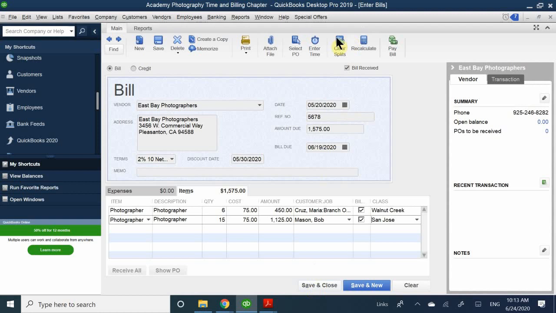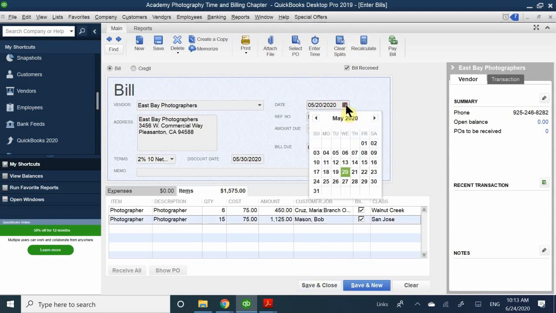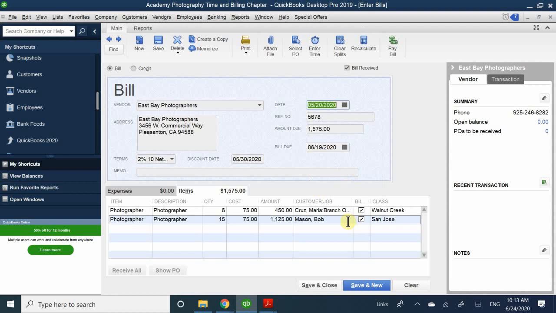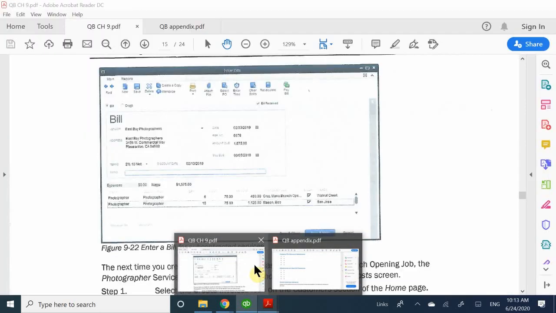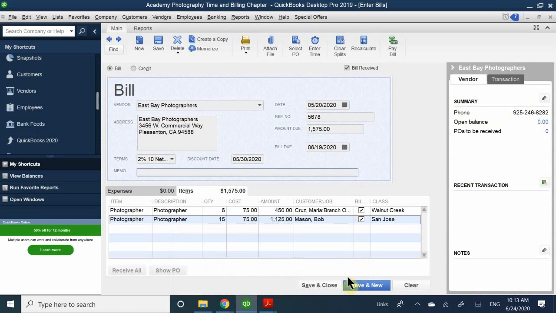So again, the date is relevant. Okay, so I want to make sure that this is relevant. So I'm going to keep it at May 20th, just so then if we do have to pay for the bill, it's done. All right. And I'm going to go ahead and make sure everything looks good. No memo. No, nothing in the memo. Okay, looks good. Everything looks good and it matches my book.